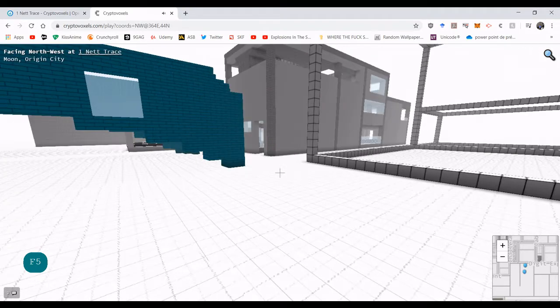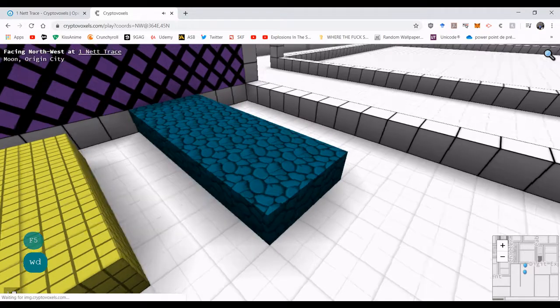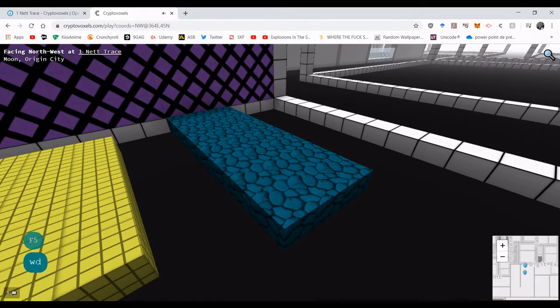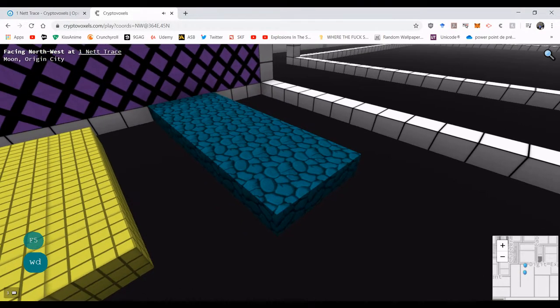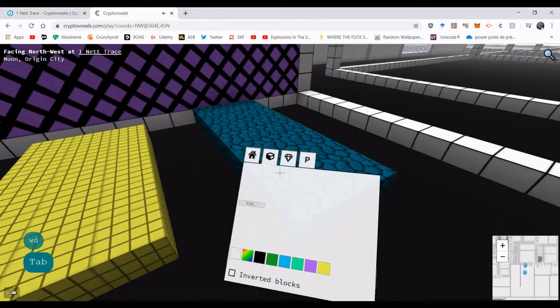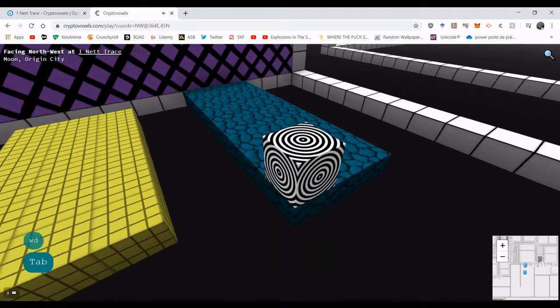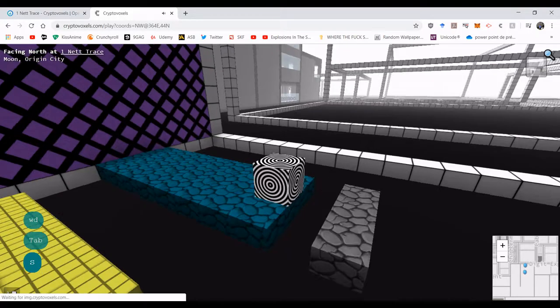Once refreshed, we should see the blocks again here. There we go, and so now I have my rocks texture. So if I press tab, cubes, and there are my rocks. Nice.